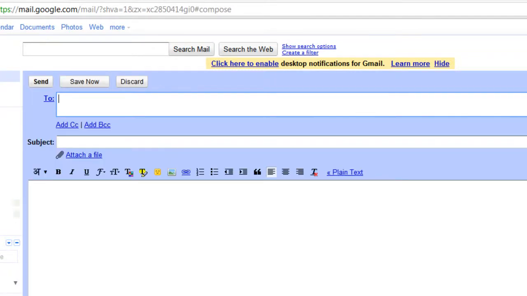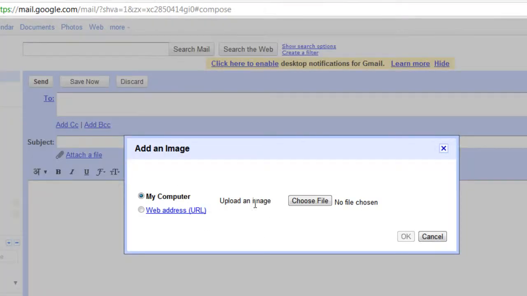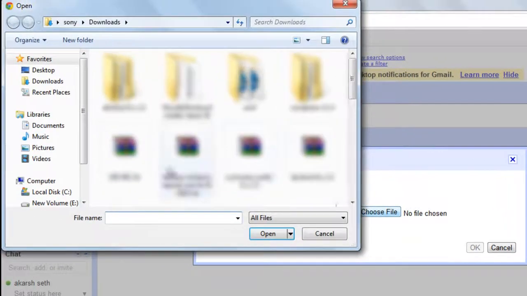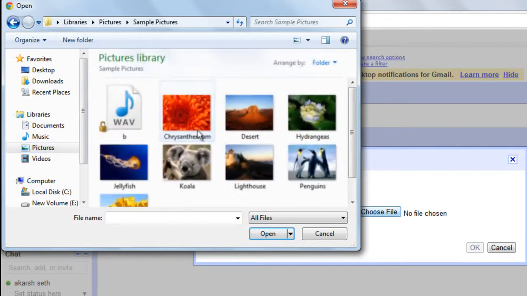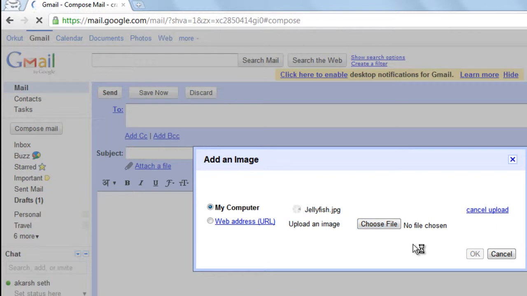Then again come to your Compose Mail. Now you can see that here is the option Insert image that we didn't have in the previous attempt. Just click it. It will ask you to upload an image through my computer or web address. If I want to use my computer, click Choose file, then in my computer click, and if I want to use this, click OK.